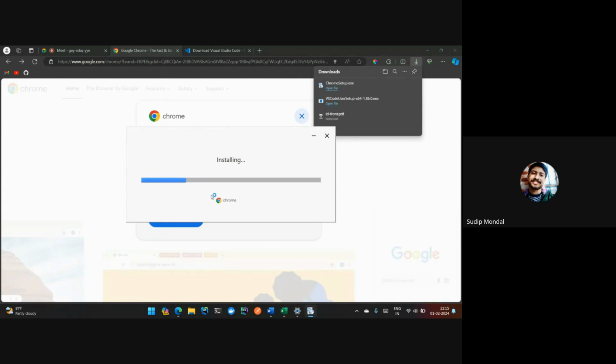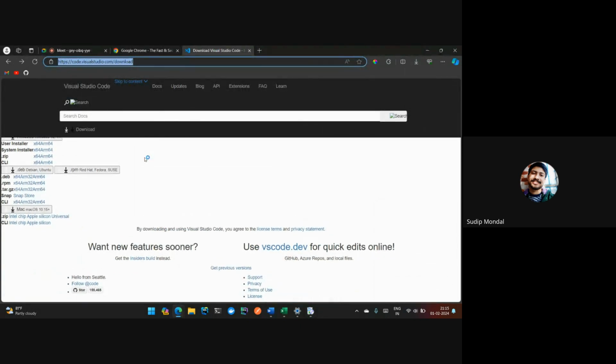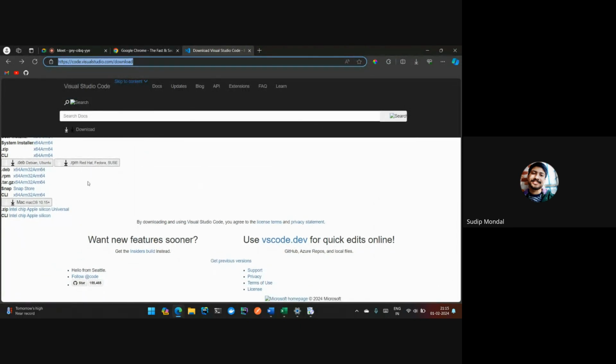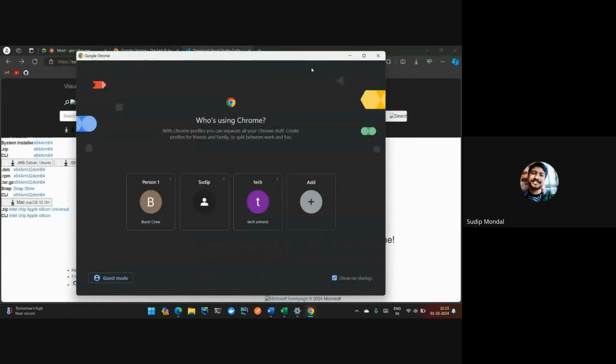So while Chrome is installing, similar to VS Code, you will have options for all your systems. There will be Windows, Ubuntu, and Mac. So Chrome is installed now. You can see Chrome is installed. Okay, so this is it.